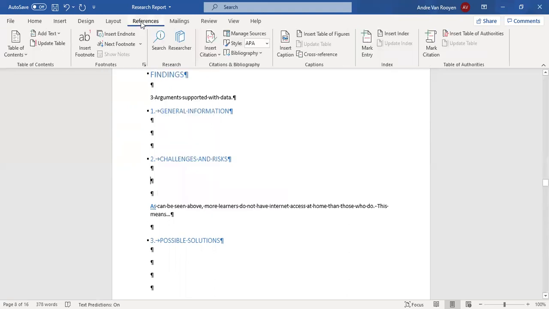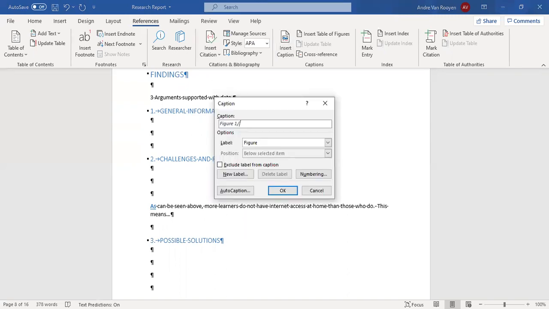It's very important that you use the captions though, otherwise nothing is going to turn up on your table of figures. You can also go this route. When you've clicked on the picture and it's selected, you can insert a caption from here and simply say, let's say your graph is on educators. Just use a capital letter there. Educators for online teaching, if that is what your graph is about, for example.